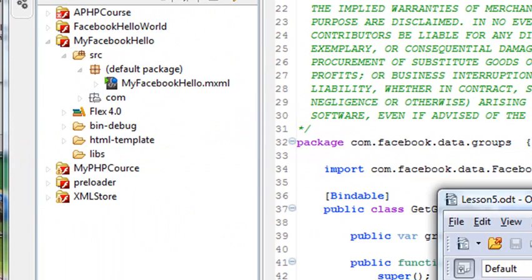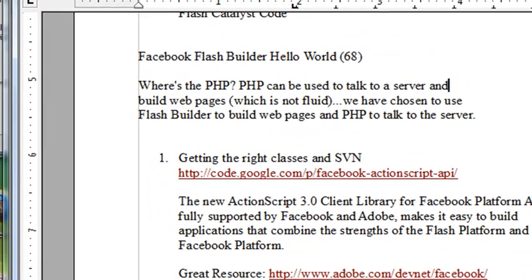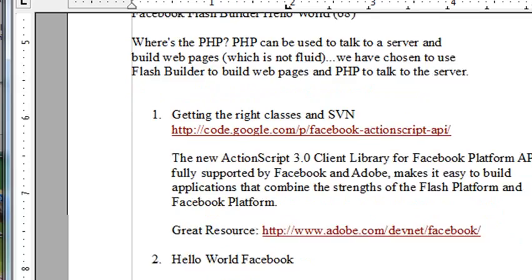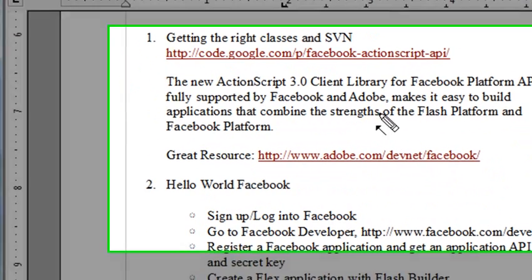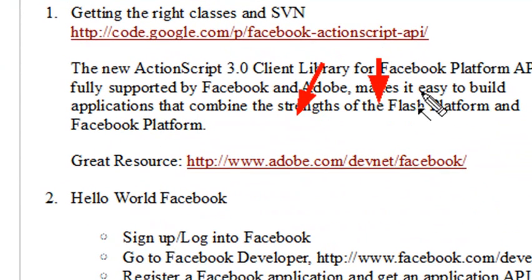So let's go back. One of the great resources that Adobe has provided on its website is www.adobe.com/devnet/Facebook, and you really want to go to that because it has tons of basically simple tutorials, some video tutorials, lots of source code, different Facebook applications, and lots of explanation of how Facebook works with Flash Builder.